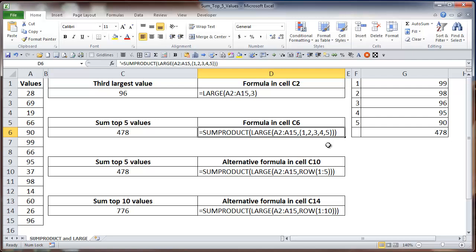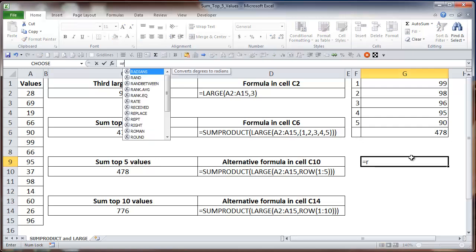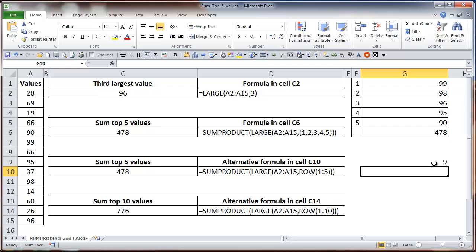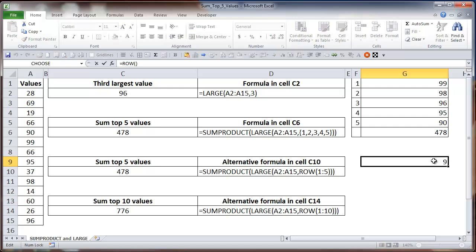Now, the technique using the curly brackets is handy if you are only doing a few numbers, say the top three or the top five. If you need to do a lot of numbers, then there's another technique using the ROW function. Now, the ROW function used in isolation simply returns the row number that you're on. So in this case, I've entered it in G9 and typed in equals ROW, open bracket, close bracket, and it just shows me the row number.